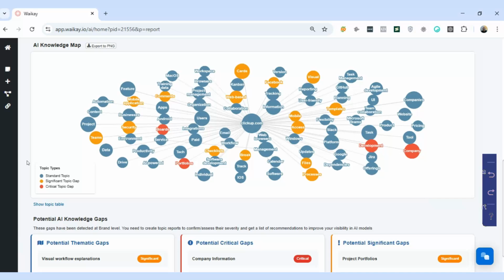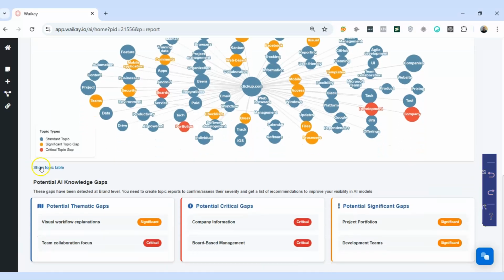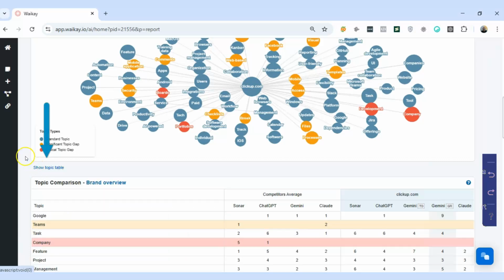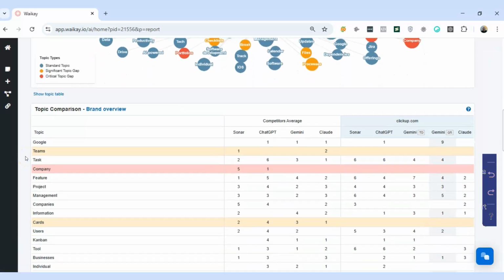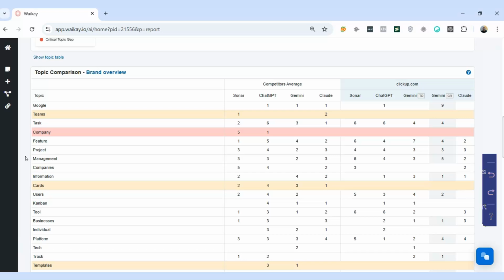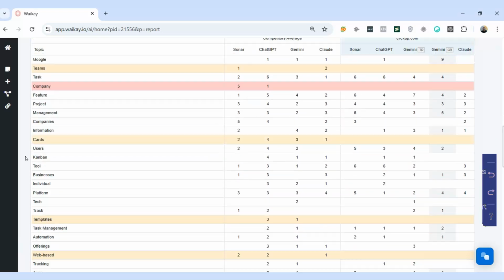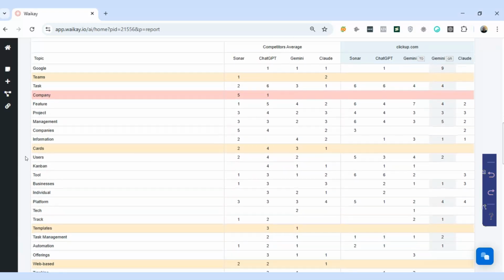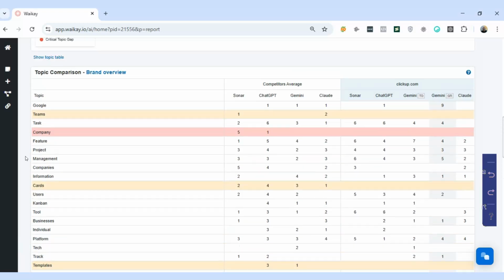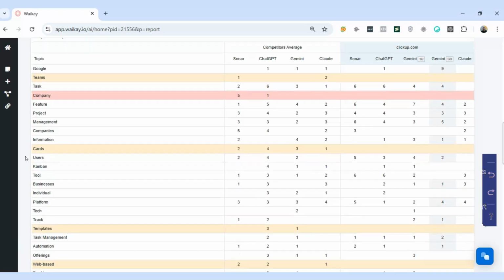Prefer a more detailed view? Click Show Topic Table to switch from the map to a table. You'll see how many times each topic appears in AI responses for your brand and for competitors. This gives you a quantitative view of your topical presence in LLMs.